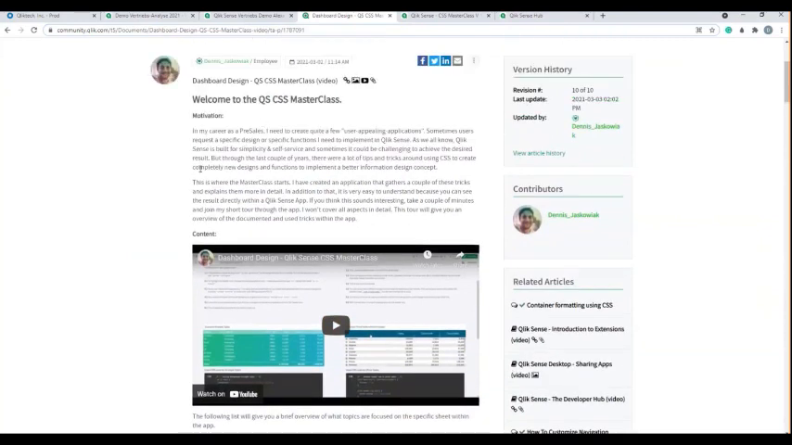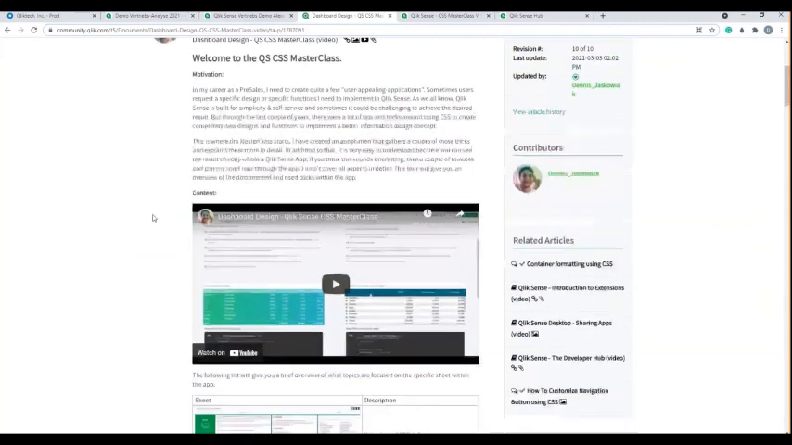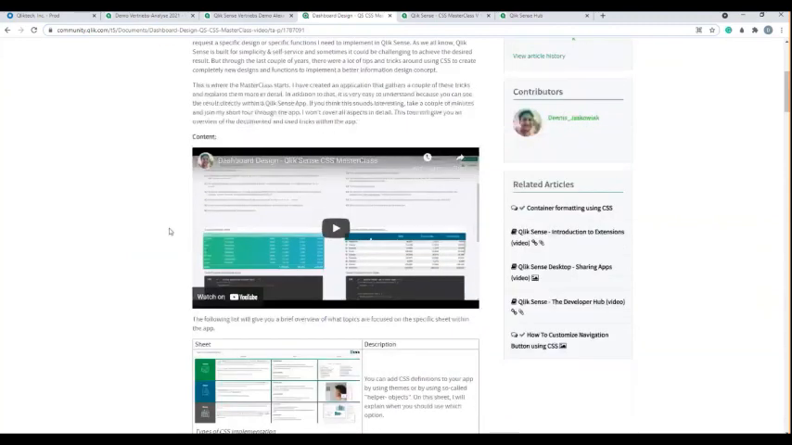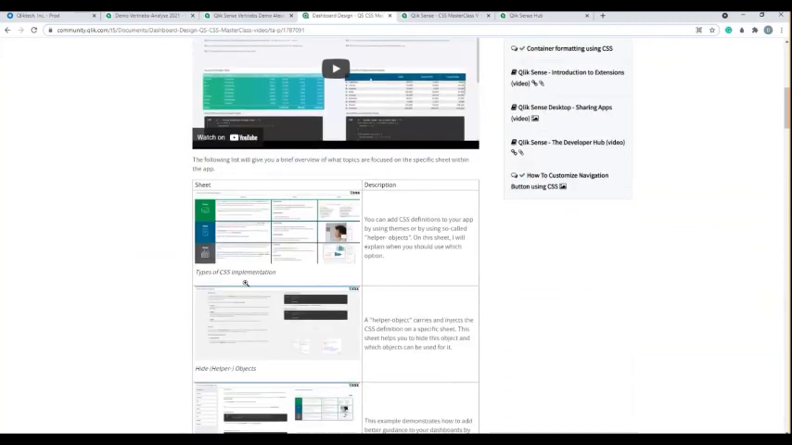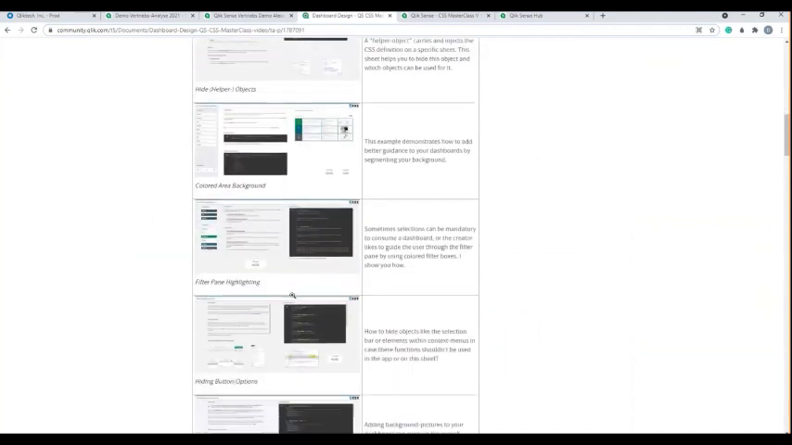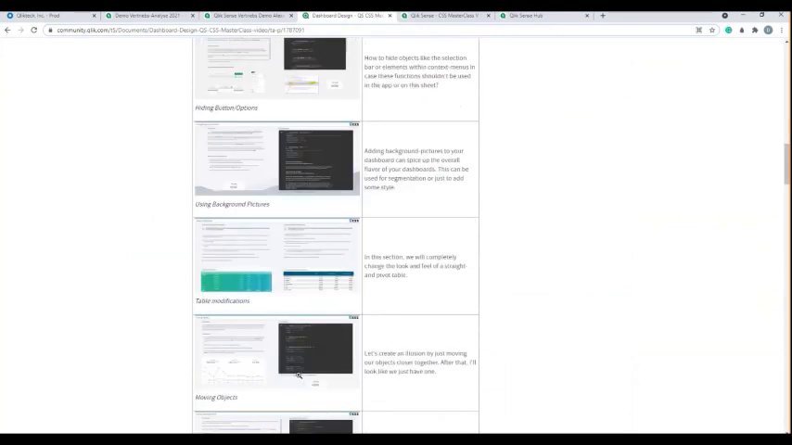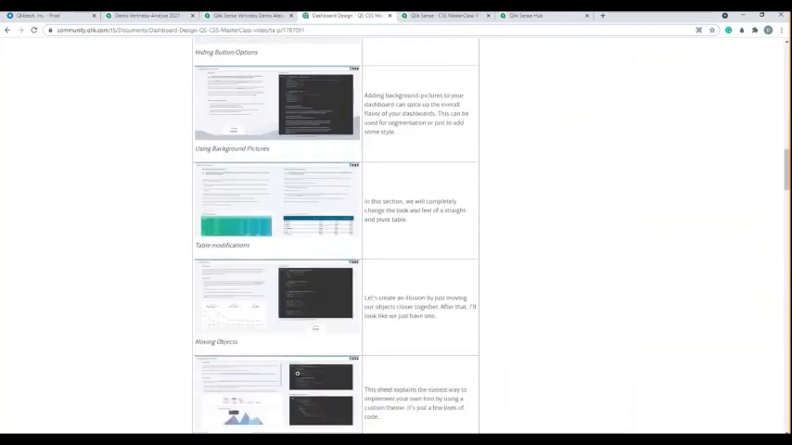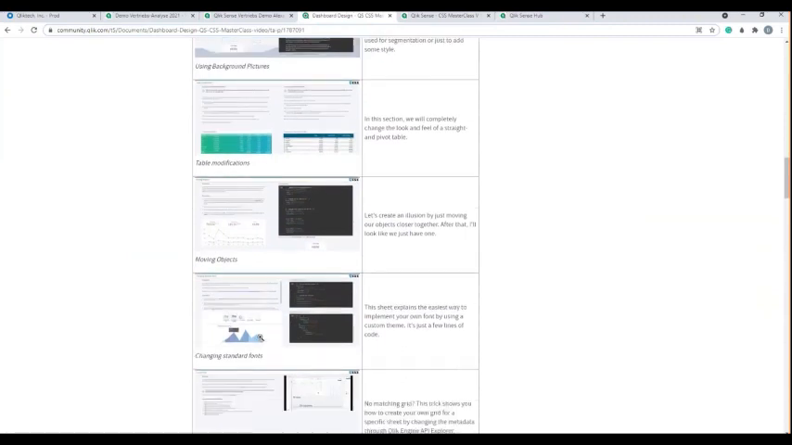The outcome was not just a PowerPoint presentation. I created an application, and in the application, we have a couple of sheets. And in these sheets, I just explain what I did there. So, and this is exactly the starting point, I think, for today's agenda. Talk about how we implement CSS in Qlik Sense and how we could use it and what we could achieve with that.